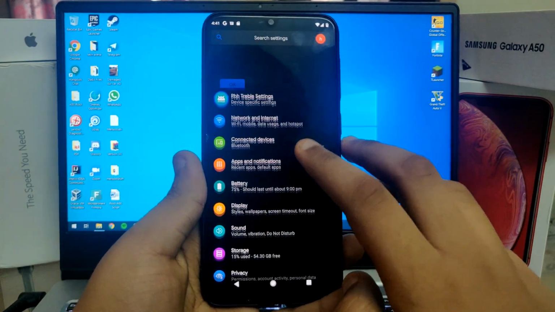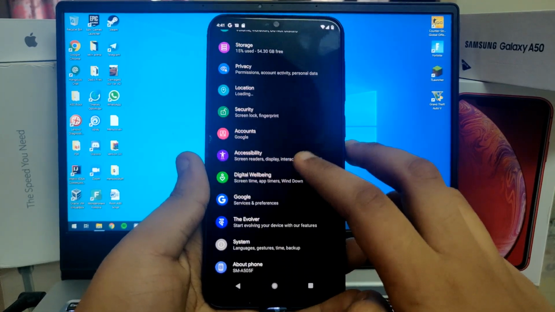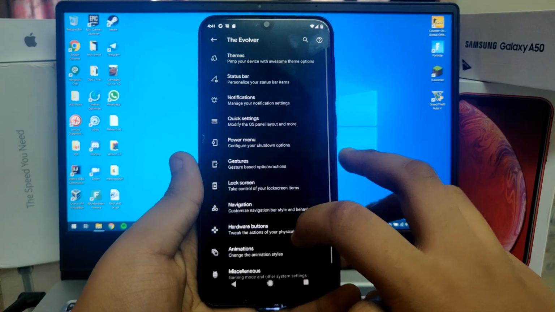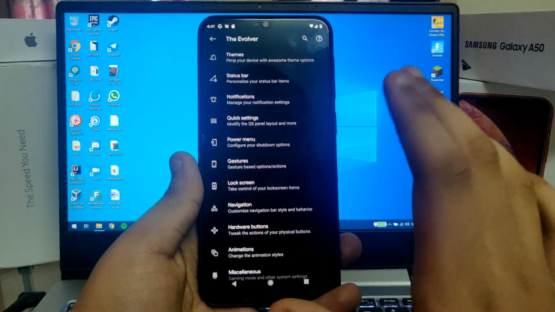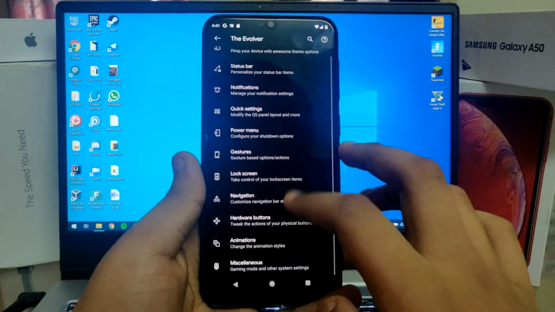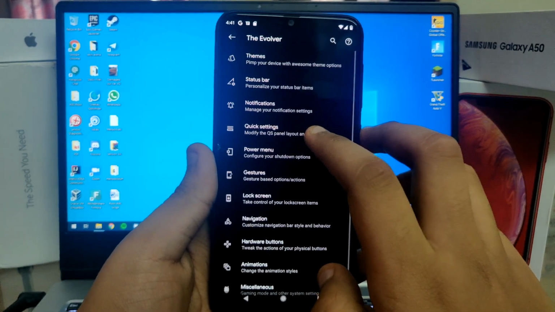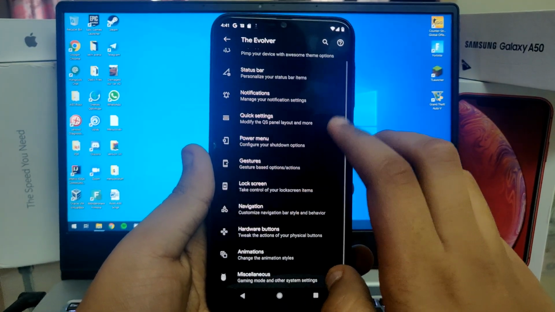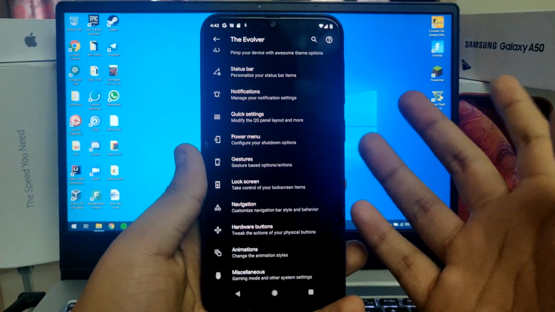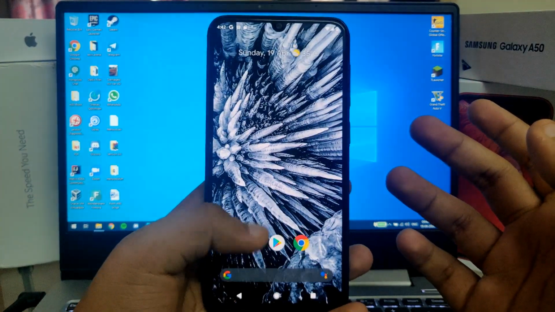and here the Evolver, this is the section of the Evo X where you can customize a lot of themes like themes, status bar, notifications, quick settings, and everything. So this is the Evo X and the beauty of this software.